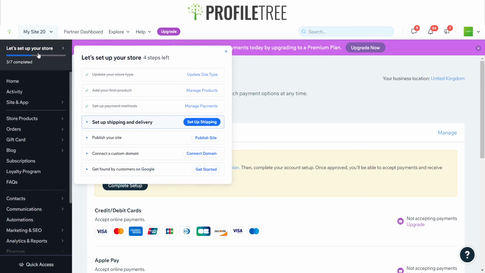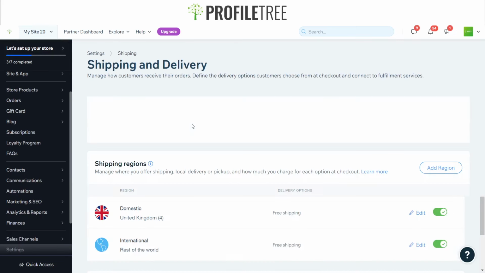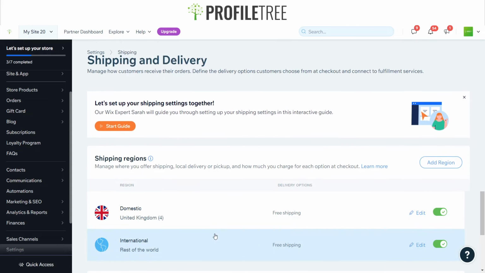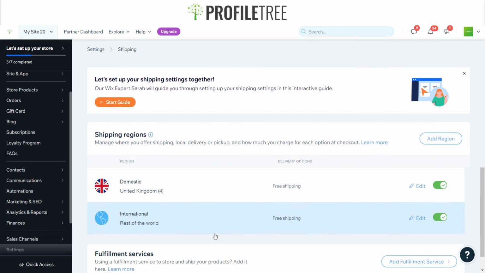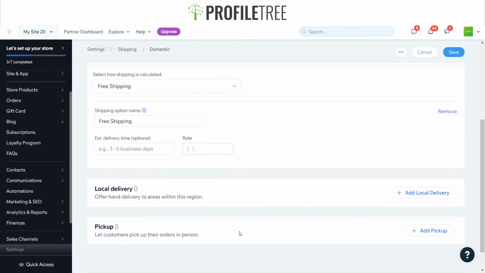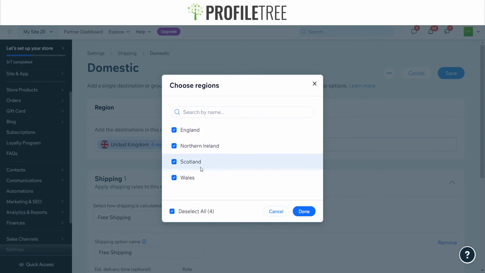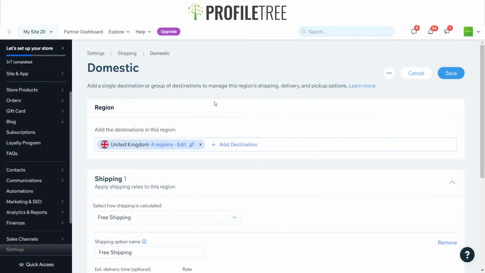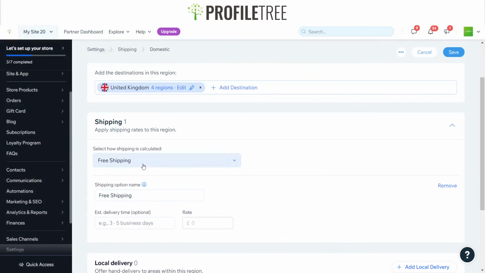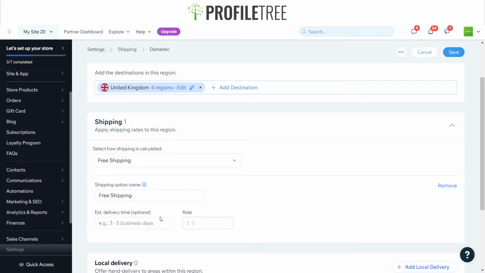So if we go back to here, so we've set up our payment methods. Now you'd want to set up some shipping and delivery, and then you would state where you'd want to deliver it. So for our domestic region, we've got United Kingdom, along with 4 other parts of the area. So those 4 parts would mainly be our regions there, which is England, Northern Ireland, Scotland, and Wales, of course, which makes up the 4 for UK. And we've stated that it's free shipping, or you can produce it by weight or a flat rate.